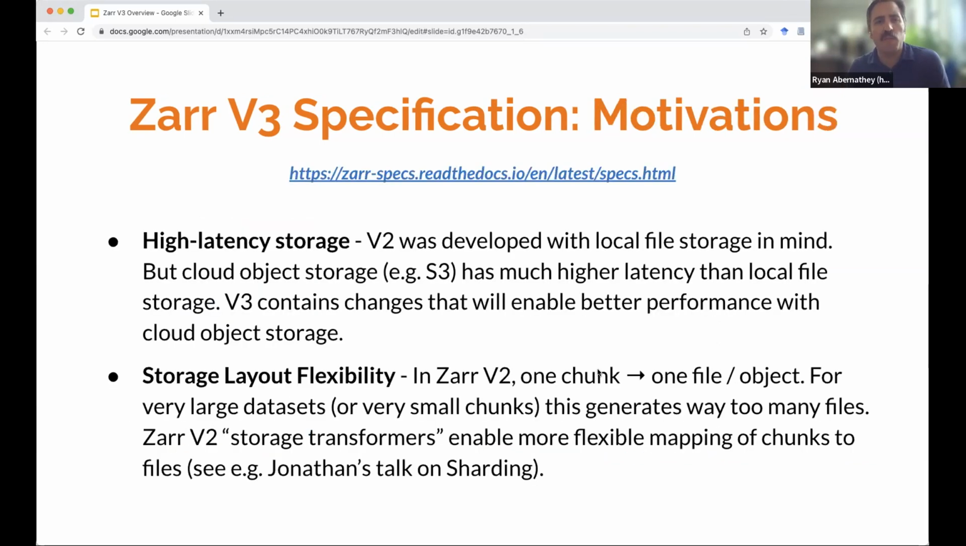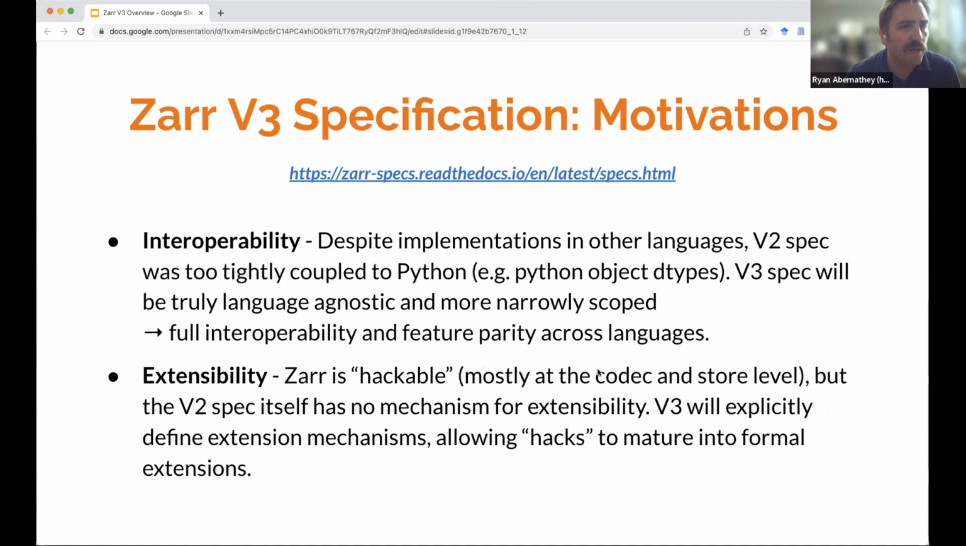Okay, so let me explain the motivations, why we had to make breaking changes to Zarr V2. Well, a big part of that was, did I miss a slide here? Okay, now, these are in reverse order. Okay, so I'll start on this slide.